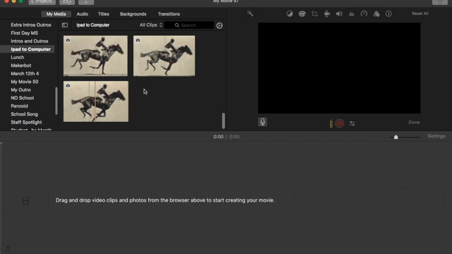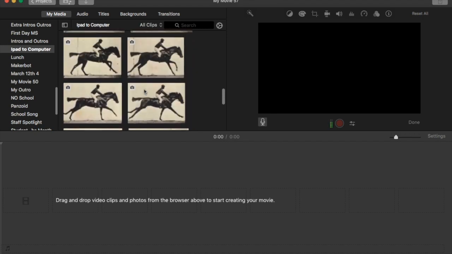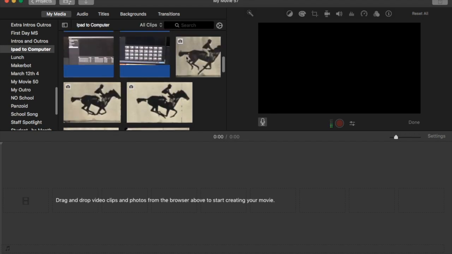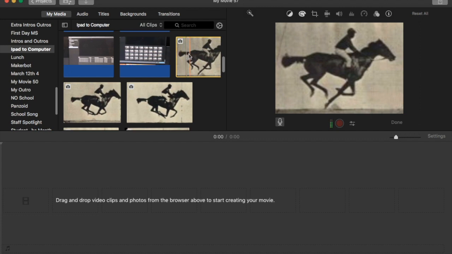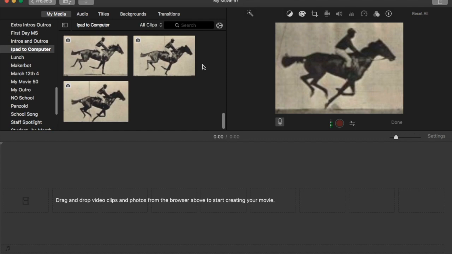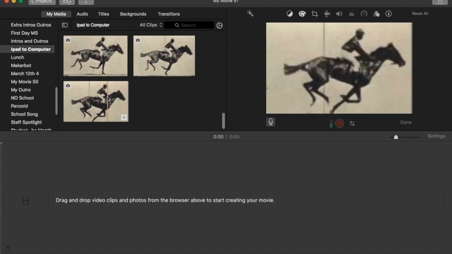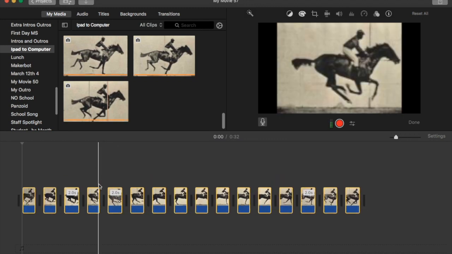All right, now that you have your pictures imported from your iPad, you will have a series of pictures, and the easiest way to do this is click on the first picture, scroll down, hit the shift key, click on the last picture, and then drag them all into the timeline.